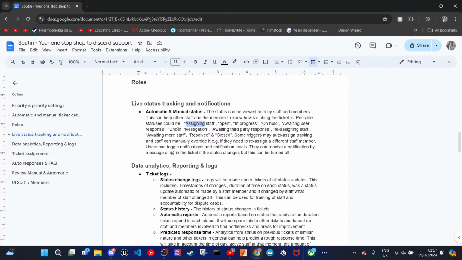Let's say they're trying to report a different member of the server for saying some not nice things to them. Then staff members probably have to investigate that, or the ticket is awaiting a further user response, say from the member they're reporting, with staff trying to see their side of the story. Or it can even be reassigning staff.